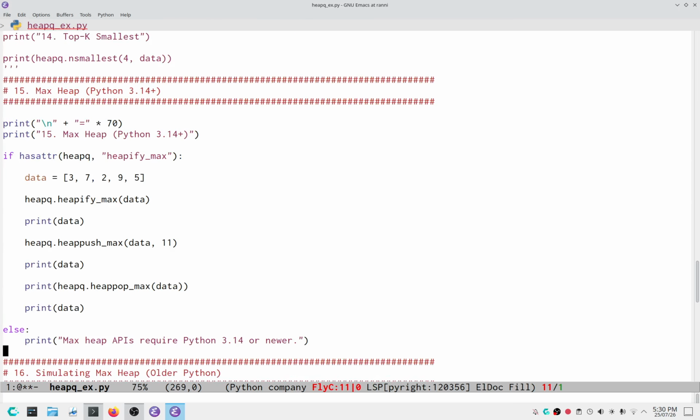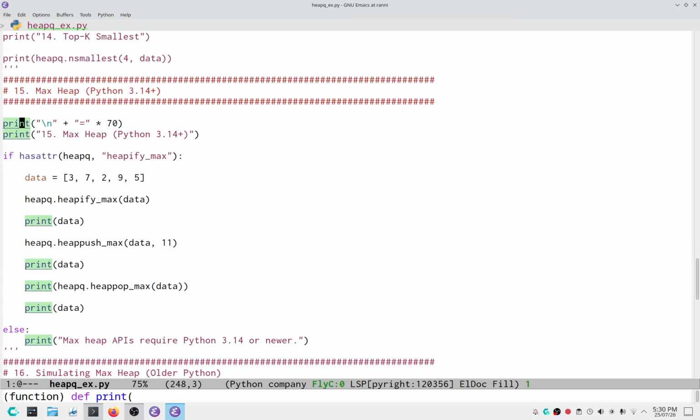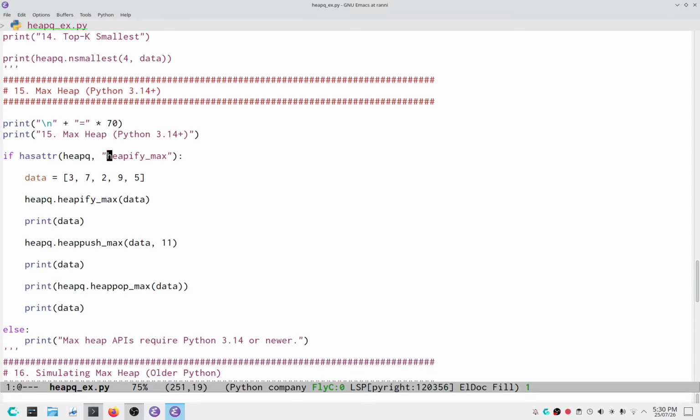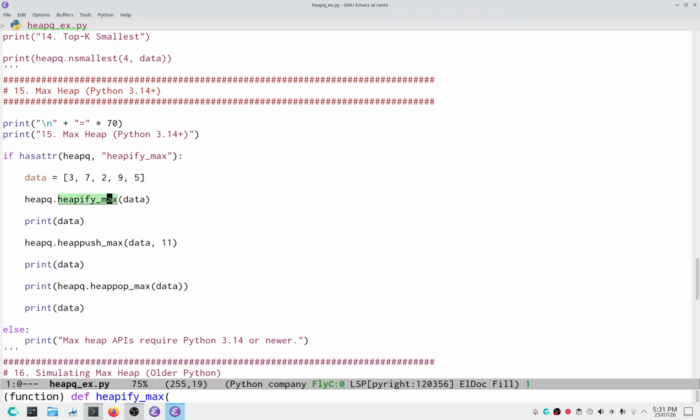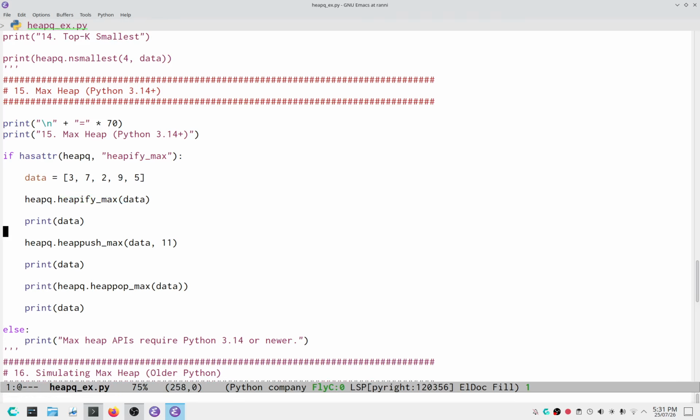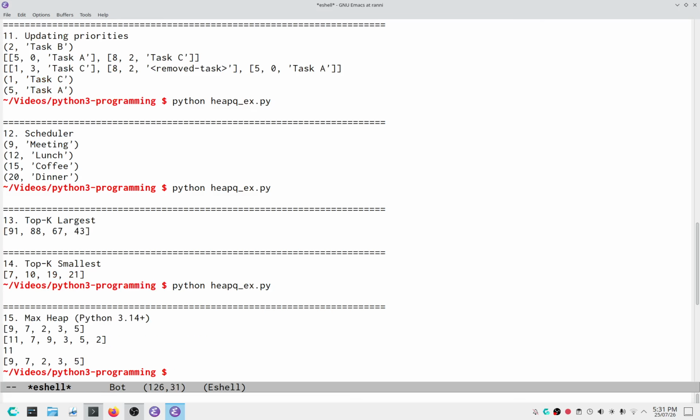It's a max heap example. So how do you implement a max heap using the heapq? So if heapq has an attribute heapify max, we call heapify underscore max on the data, and we print the data that would be the max version. As you remember, all the functions have max suffix for max heap, and that is how it works. Okay. If this property is not there, then max heap requires Python 3.14 or newer. So that's what we will have.